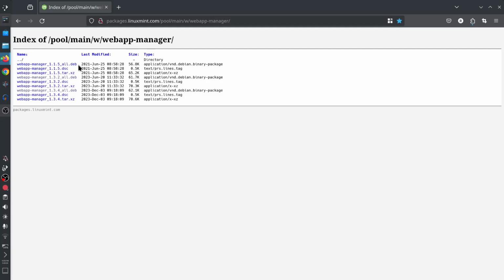We have the 1.1.5. That is not our latest, right? So how about this deb file, which is the version 1.3.2? It isn't yet. And of course we have the December 3, 2023 deb file, which is the Web App Manager 1.3.4. So we're gonna download this by clicking this one.